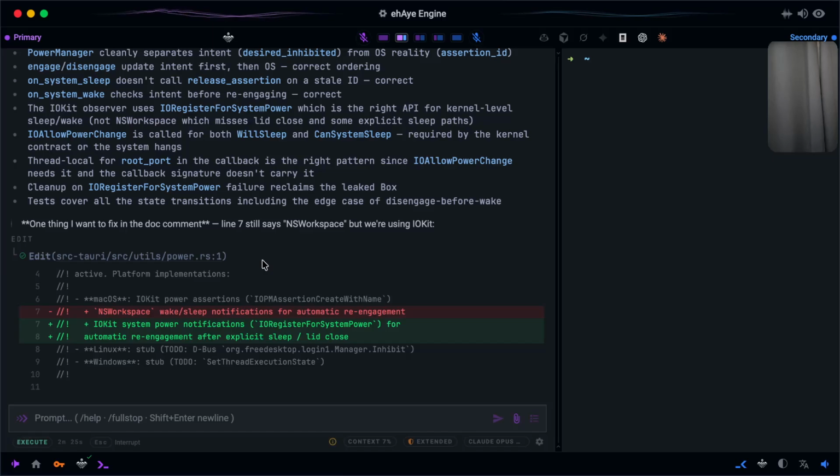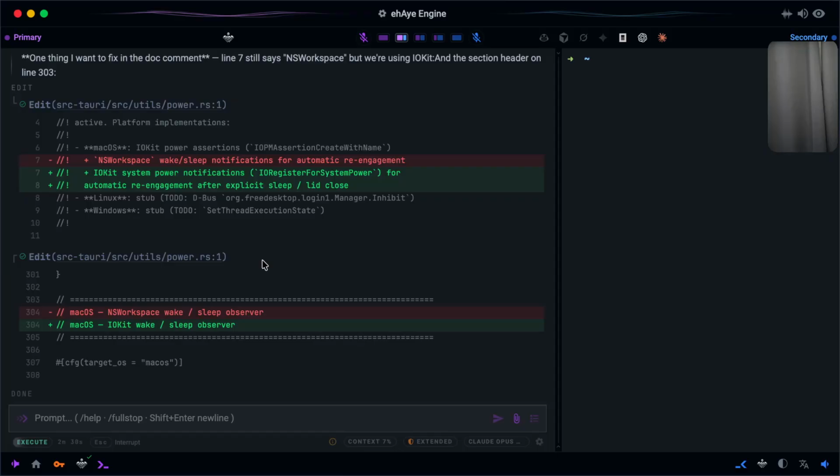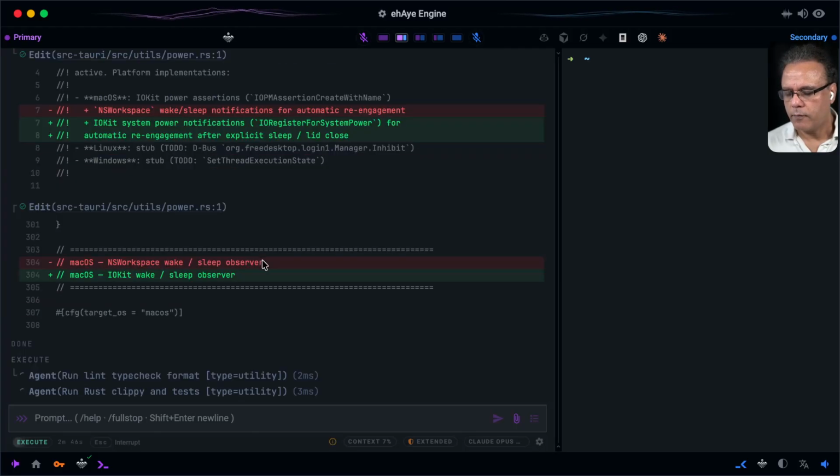Okay, I've read the full file end to end plus the backend service and main.rs wiring. Disengage and engage update intent first, then OS, correct ordering. On system sleep doesn't call release assertion on a stale ID, correct. On system wake checks intent before re-engaging, correct. The IOKit observer uses IORegisterForSystemPower, which is the right API for kernel level wake and sleep, not NSWorkspace, which misses lid close and some explicit sleep paths. The backend side, power.service.ts, also fine, no changes needed.